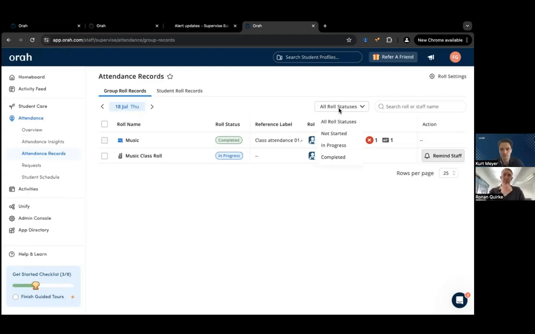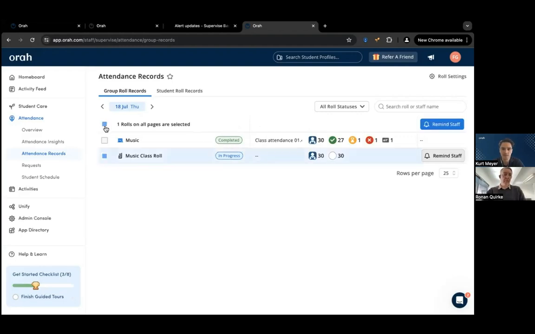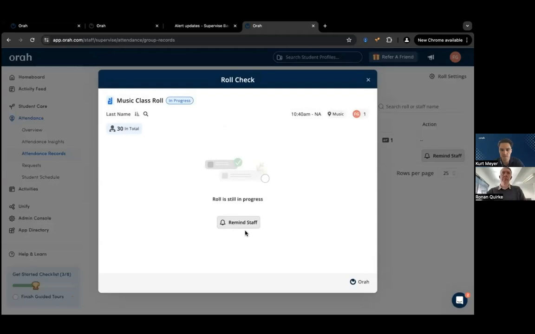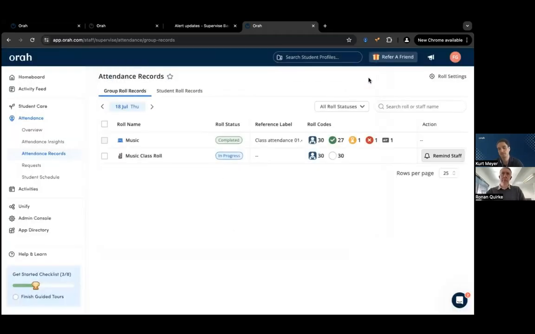So we show different statuses: completed, in progress, and not started. And so we can see here, we've got one completed, we've got one in progress. But if there's any that has not been started for a given day, you can select those and send them a reminder. And as I mentioned before, you can also set up automated reminders so that they're triggering without someone having to follow up. But you can always select on a particular record and send reminders as well. So we have a lot of features around reminding and nudging teachers to take attendance when they should.